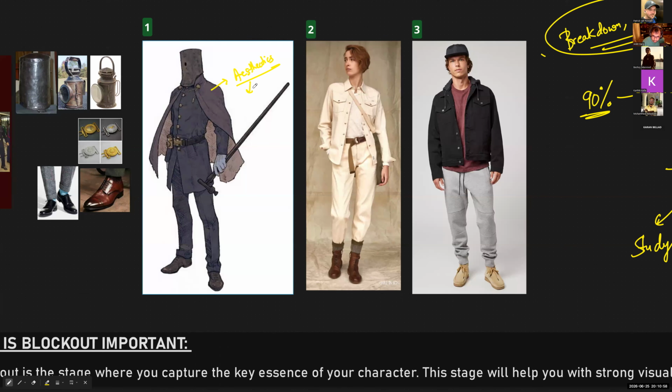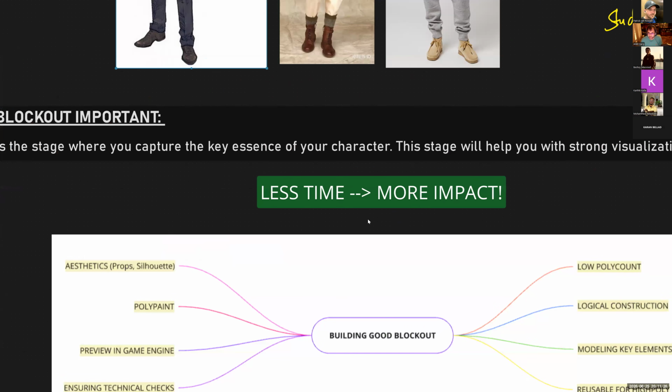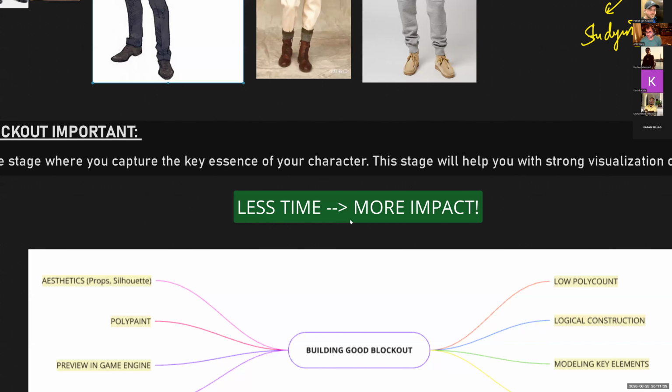Pardon my spelling. And two key things for capturing the aesthetics would be proportions and silhouette, and then the next thing we have to capture is the right sense of construction. This is all that a blockout needs. If you have managed to capture the aesthetics and the construction, your blockout should look good. Of course, there is this general rule I have where the blockout shouldn't be spending days. It's a really fast and efficient process to create blockouts.